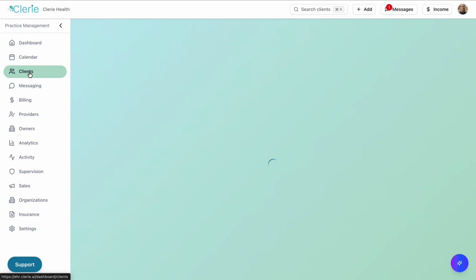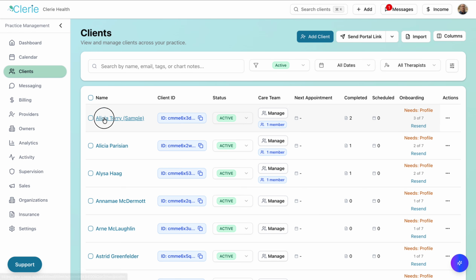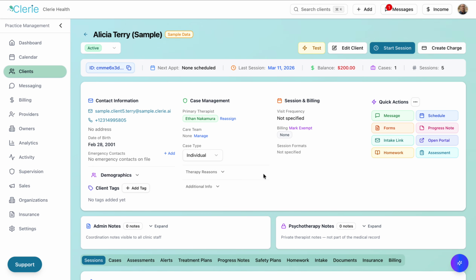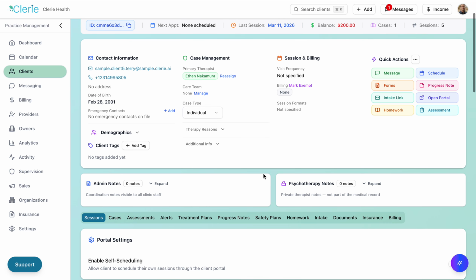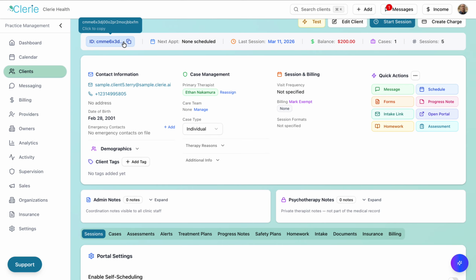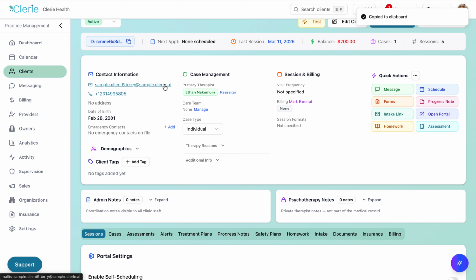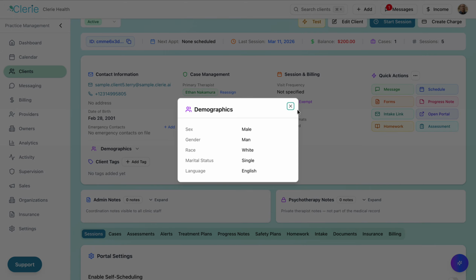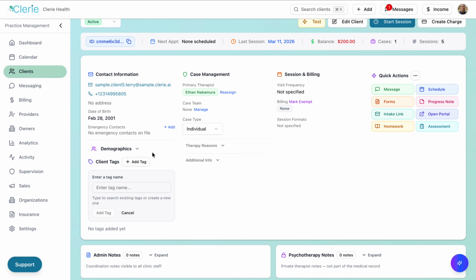Let me go back to the client record and show you a couple more features here. These are all sample names, FYI. We're not violating HIPAA, in case you're worried. On the client record, we have unique identifiers you can click to copy to refer to clients outside of your EHR, just for HIPAA reasons. We have demographics. You can add tags in here to make it easier to search.